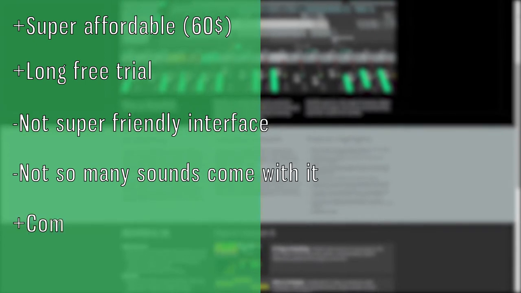Cockos Reaper. An impressively cheap DAW for everything it has to offer. With a 60 days free trial and its price tag of $60, it can be a great choice for a beginner with a small budget. Its interface isn't the most user-friendly out there, and there are not a lot of sounds to use with it by default, but it's still a pretty solid DAW overall.